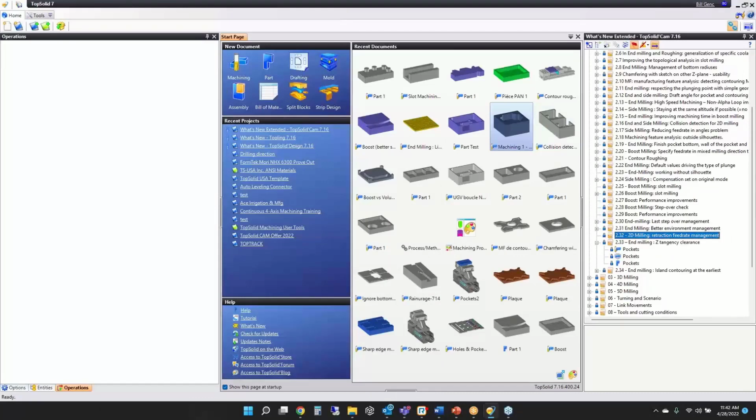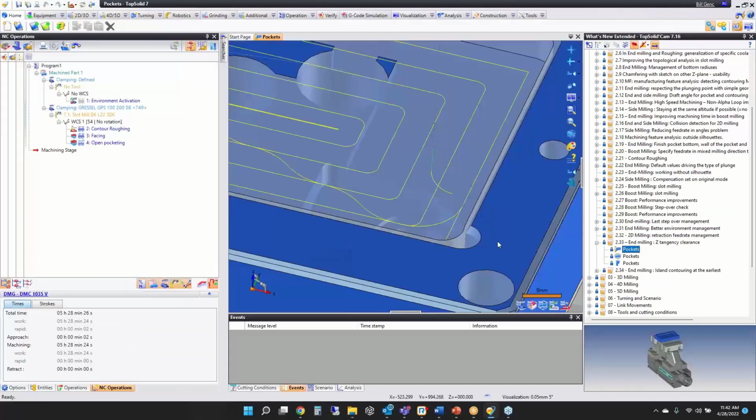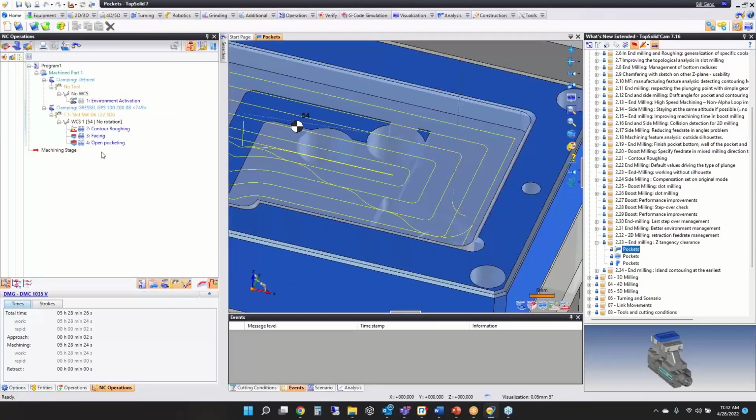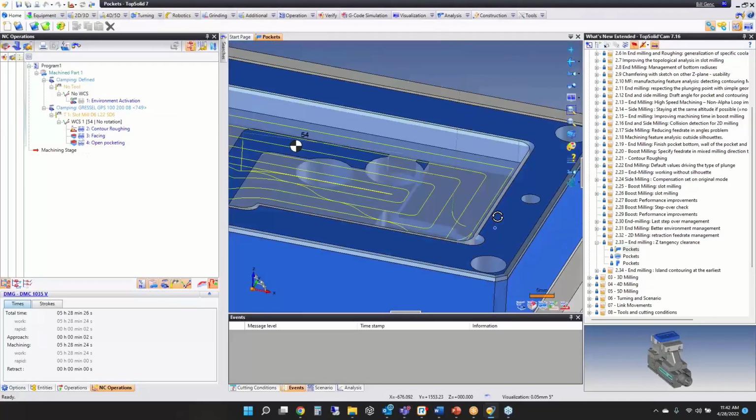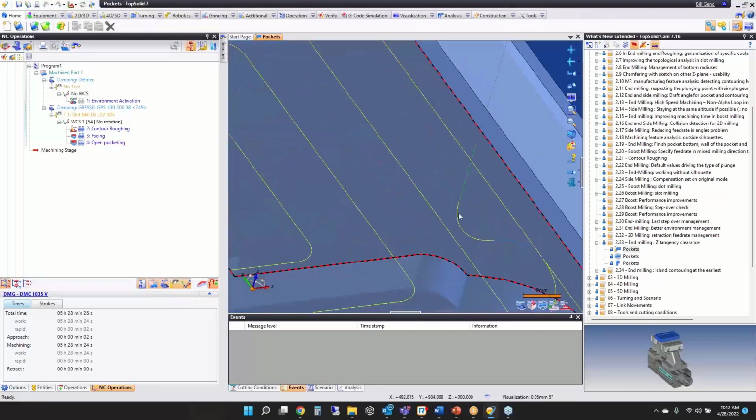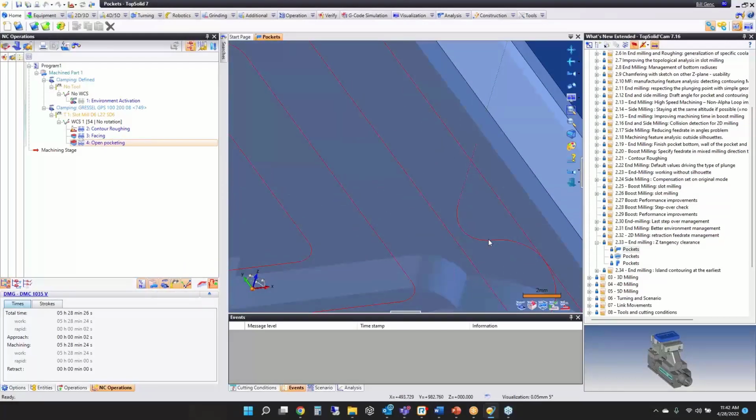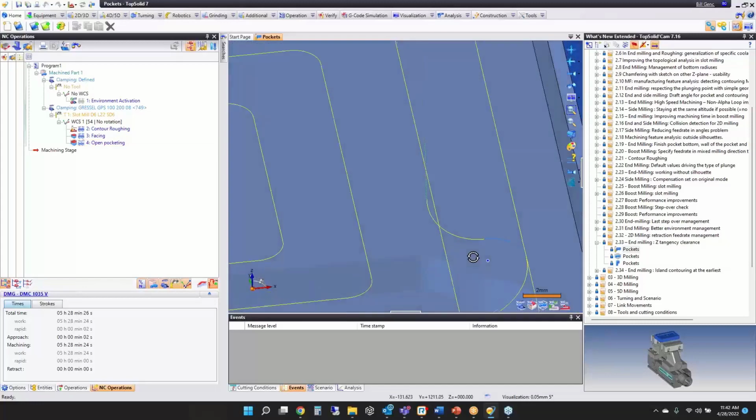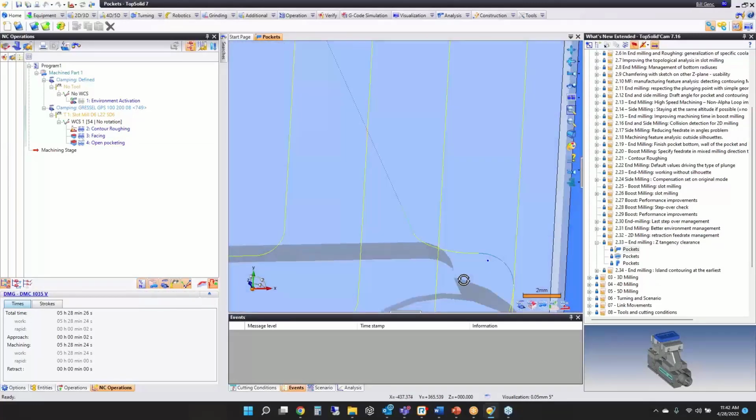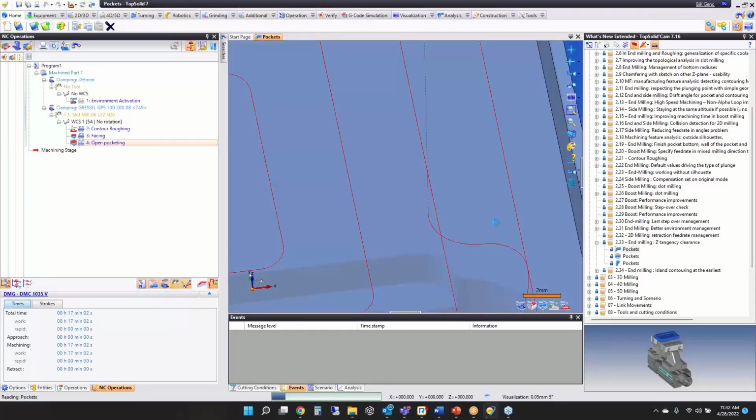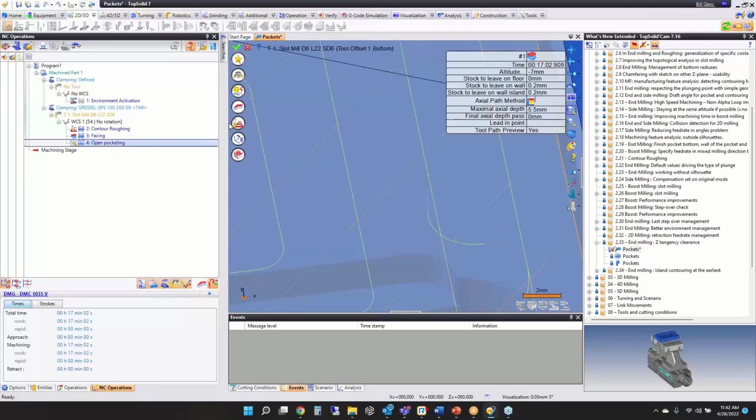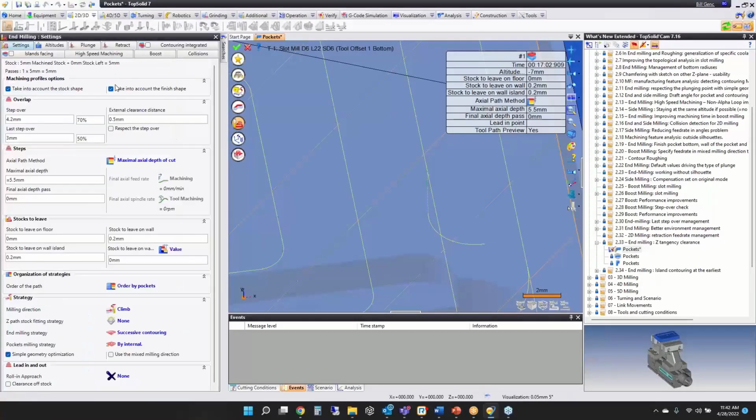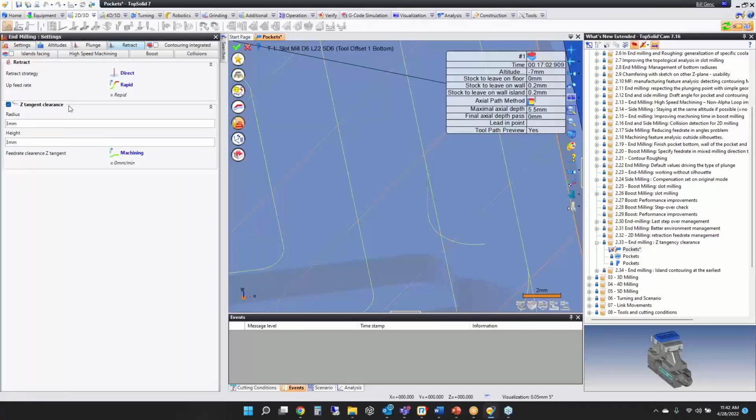And then next we have end milling Z tangency clearance. This one's kind of cool. So, for our open pocket here, notice the move here? So instead of it just being a direct plunge move, you now have, and this is controlled in your retract, a Z tangent clearance.